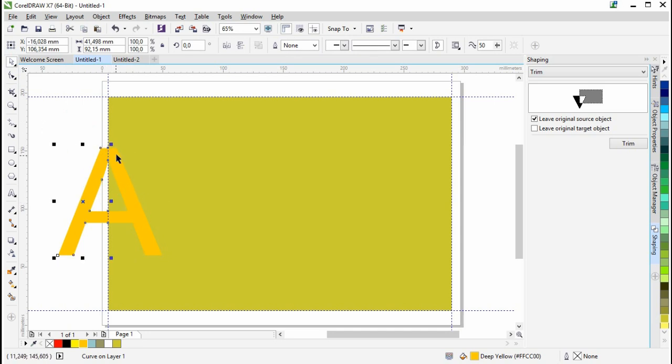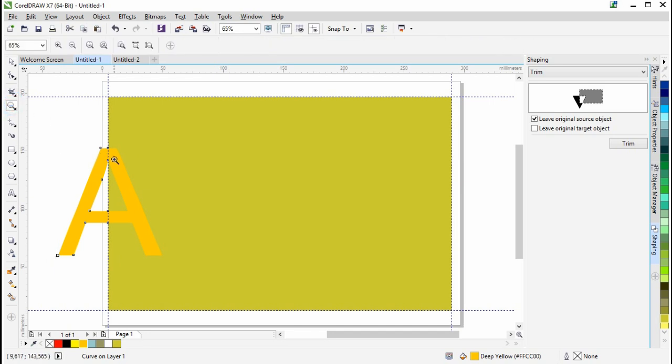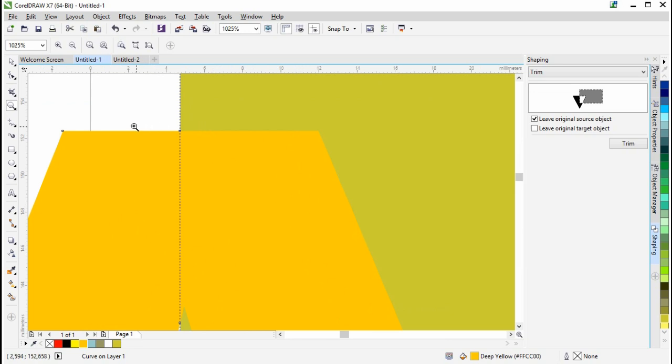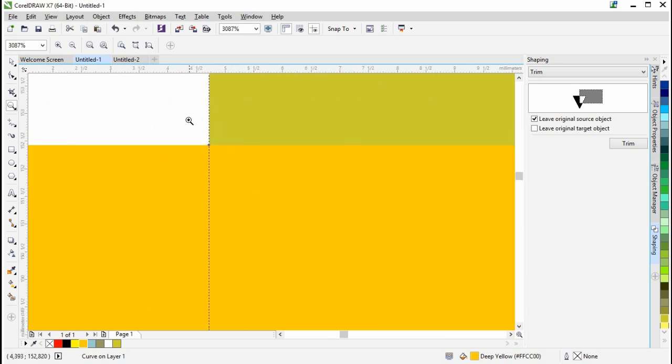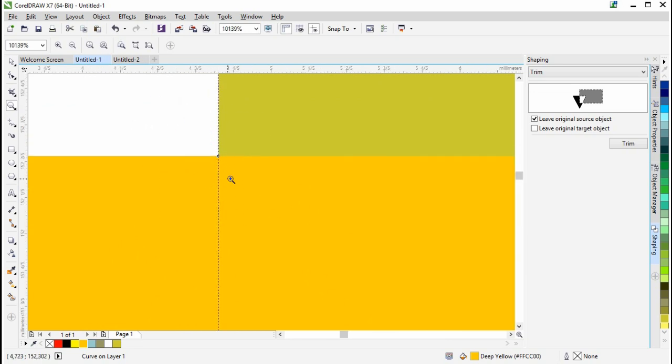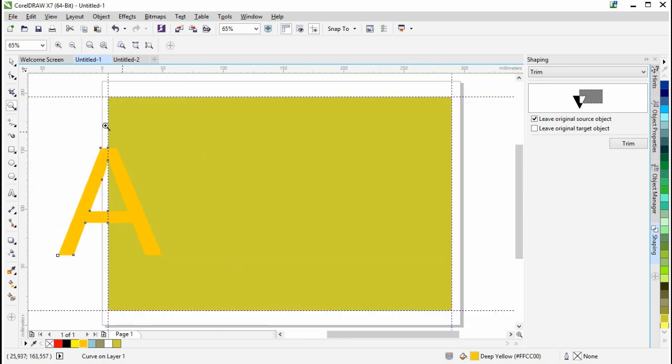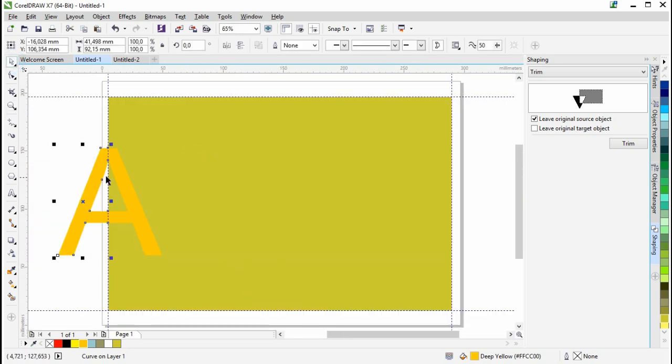Now I have to check. We are humans, so we can sometimes make movements with the mouse, so when we intersect and trim and all that, we might sometimes move the A accidentally. We see that is totally okay, totally tucked together. And now we're just gonna do one more thing.